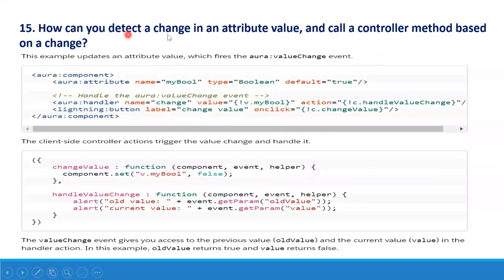How can you detect a change in an attribute value and call a controller method based on the change? How can we identify whether some attribute value changed or not? If an attribute value is changed, how can we call the JS controller? Which event is this? It is the change event, a normal event.